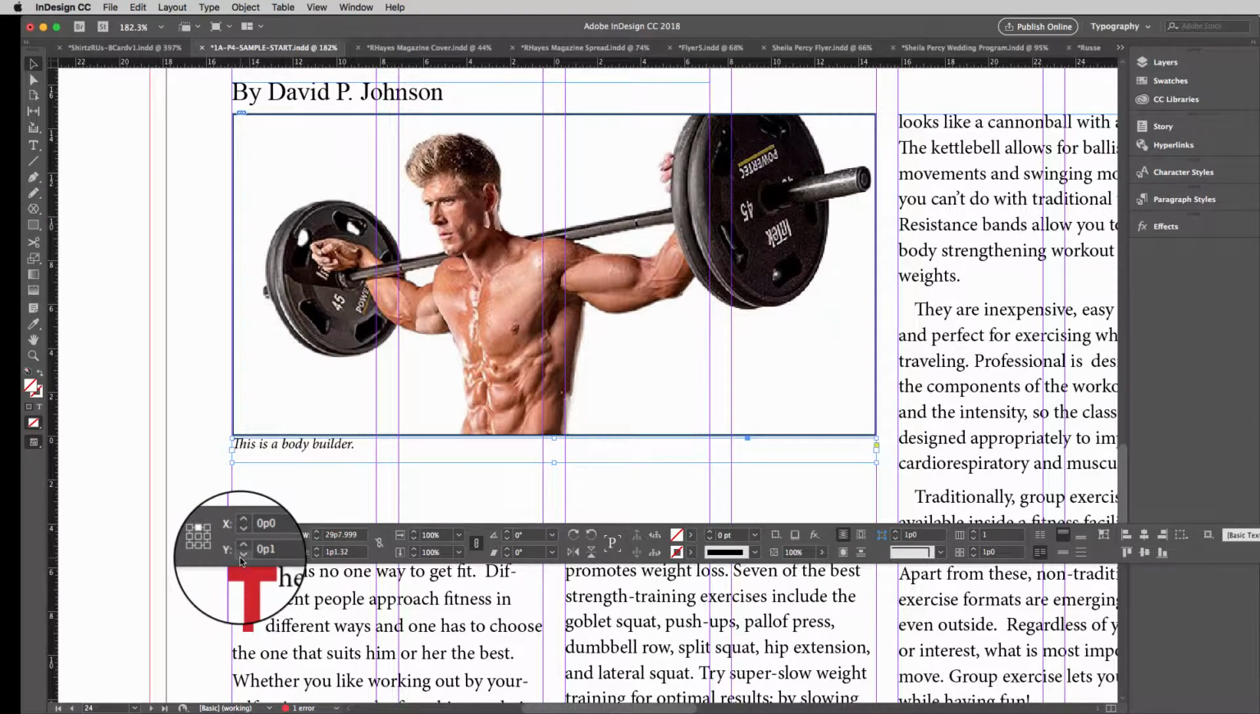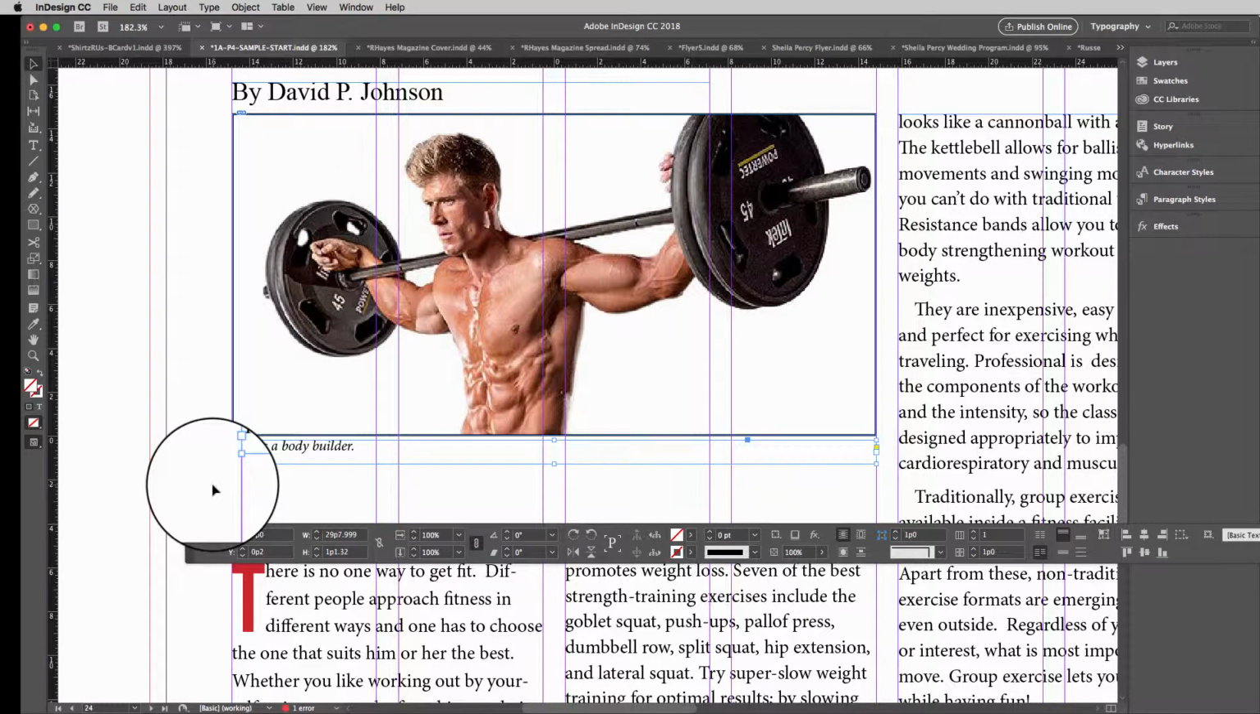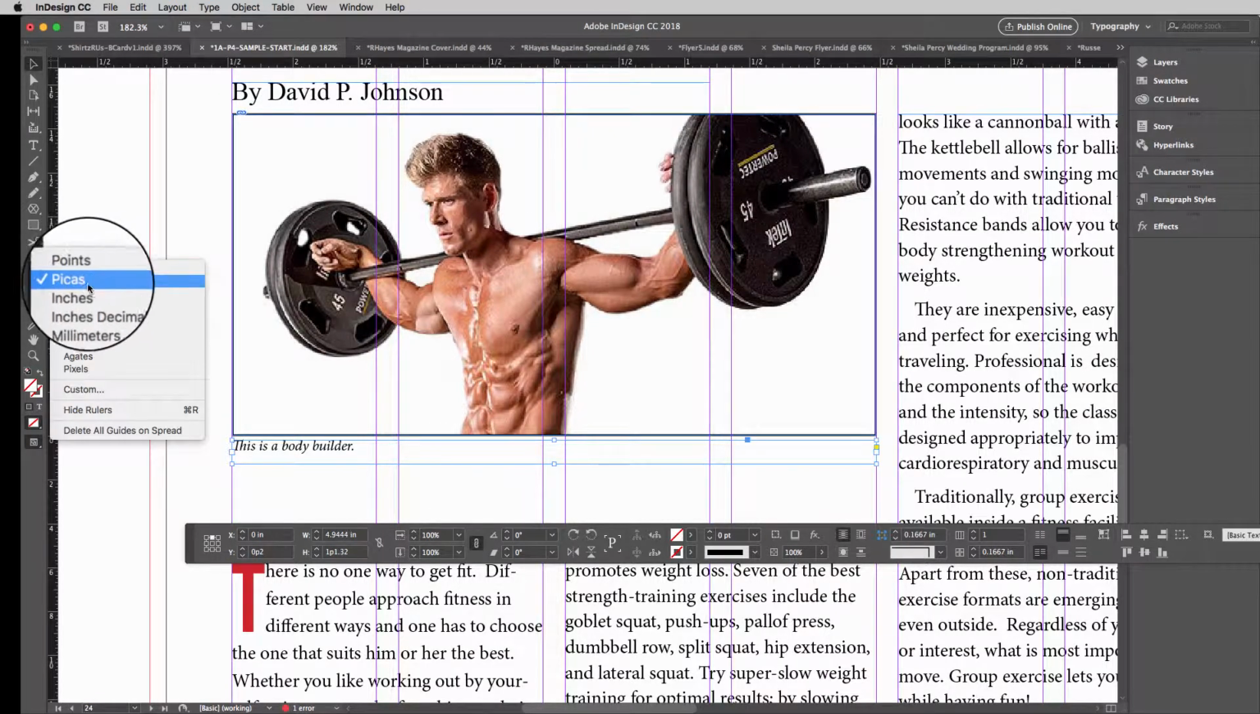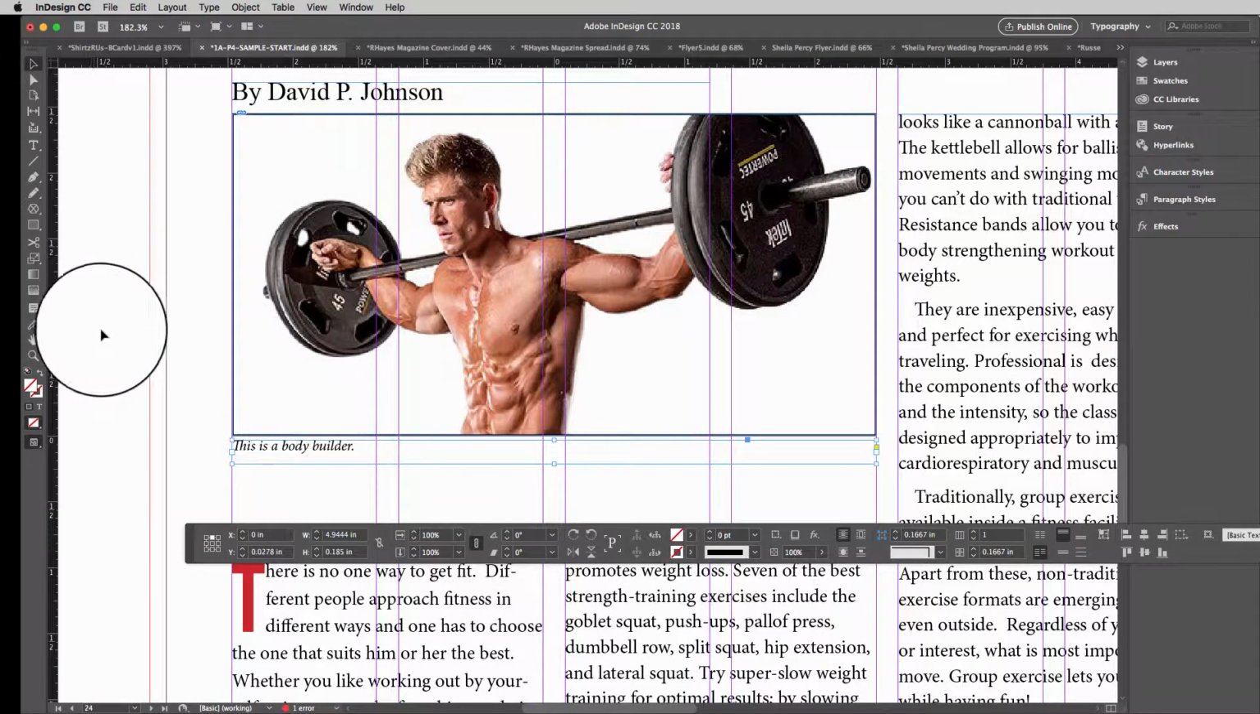I actually like 2 or 3 picas. So if we go down, we can go down to 3, or we can go down to 2 picas. I'll just keep it at 2. And then we can go back to inches and see what that is too. Okay, and it should be 0.0278, right? Because every pica is 0.0139. So it's 2 picas.